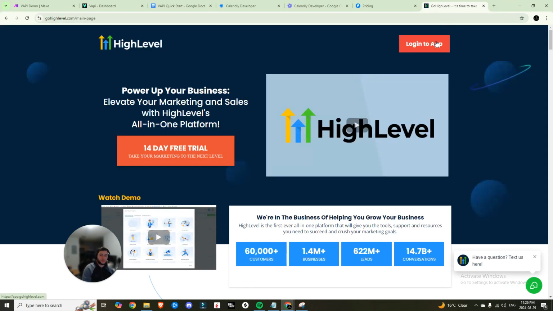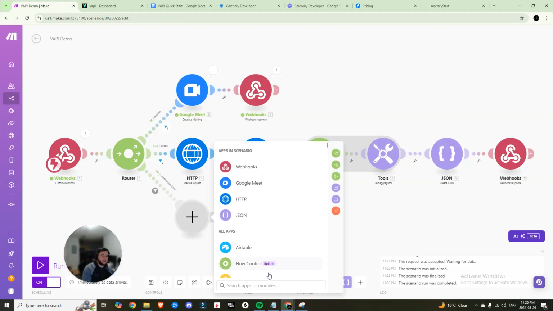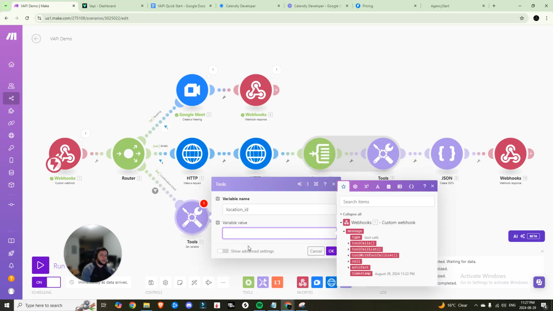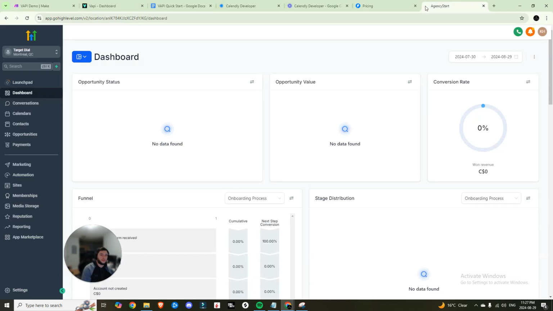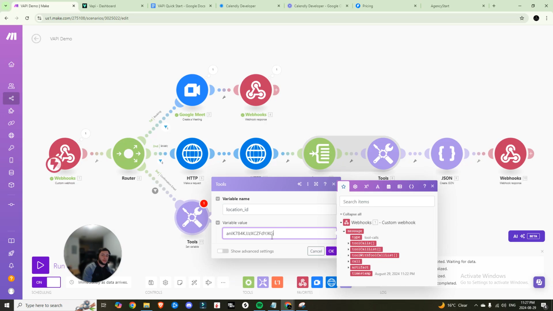So go ahead, log into your GoHighLevel. And the first thing that we're going to need to do is add a set variable. So just add that in. We're going to name it location ID. And then the variable value, if you hop in here, it'll be this right here. So you want to copy that portion of the URL, hop back here, and then we'll paste in the variable value.